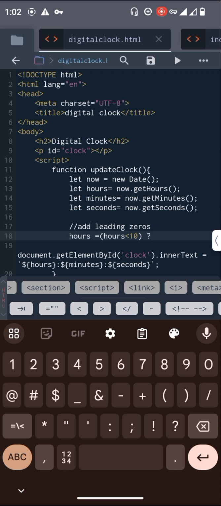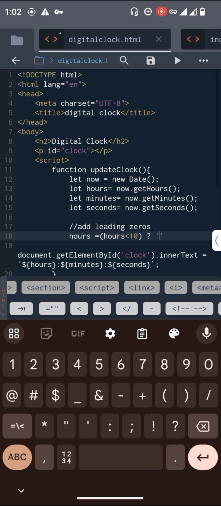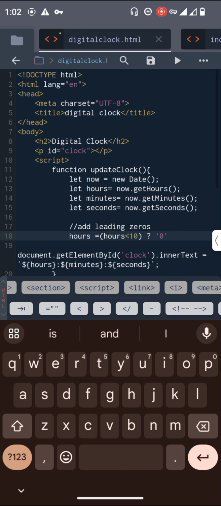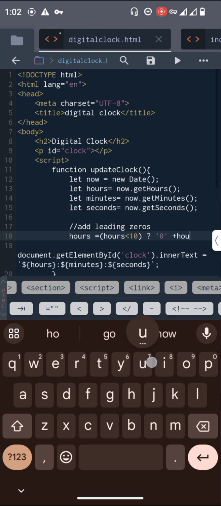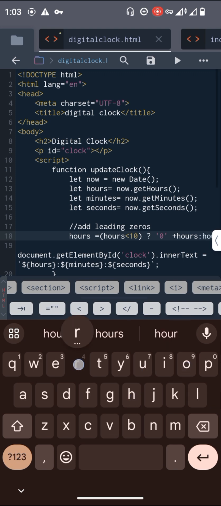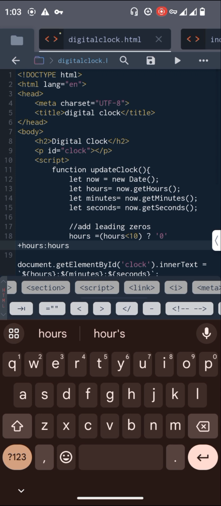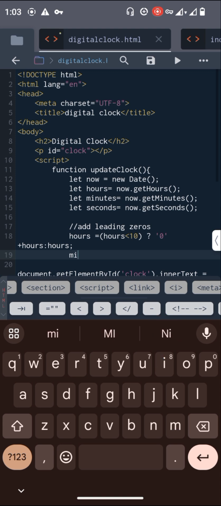So now when you use a question mark, you need to put the 0 that we want to be putting at the front. Then we should add hours to it. Semicolon, hours to it. Now when you are done with this one, then you just need to put a semicolon. So let's go to minutes.